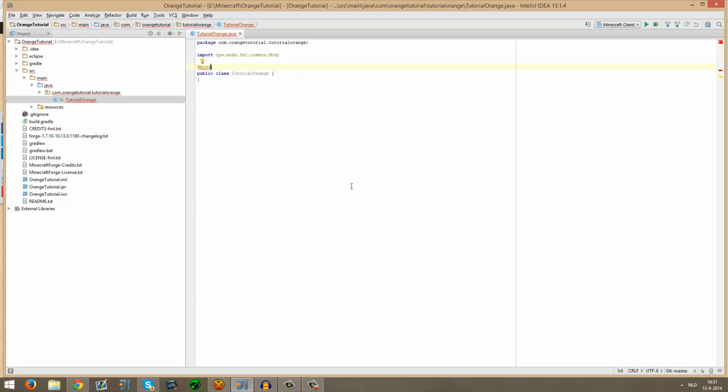And now we need to give it three more things to know about. So first is the mod ID, second is the name, and the third one is the version. So what you could do is just type your mod ID here, like Tutorial Orange. Your mod name here. And your version here. This is what most people do. Notice that the mod ID needs to be identical.